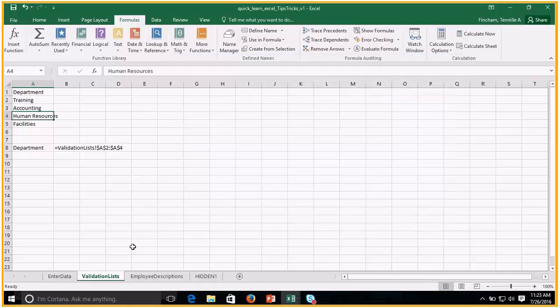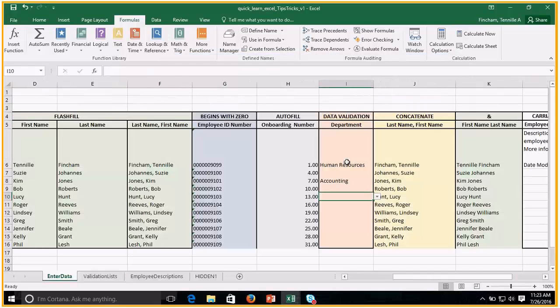And close. Now if I come back to Enter Data, this is already updated for me because I'm using that named range. So now I can click onto Facilities down here at the bottom and add that, because I used that named range and updated it. So data validation and named ranges.